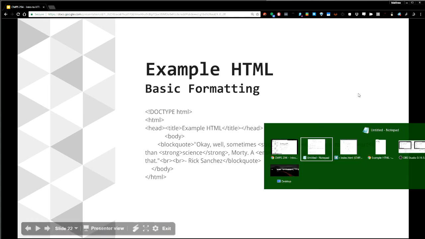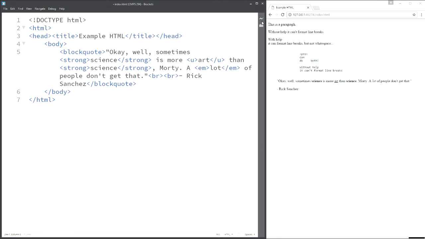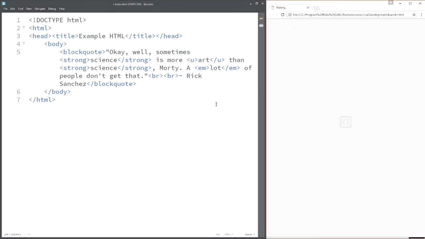So here's some example HTML. I added a block quote. We're going to go ahead and look at that just temporarily. I'm not going to spend a lot of time. We can see that, again, when I reformat and redo the live coding. If I was typing all this out, it wouldn't be that big of a deal. But we can see it says, okay, well, sometimes science is more art than science, Morty. A lot of people don't get that, by Rick Sanchez. The block quote was able to sort of put it all in a nice area with kind of spacing on either side. But we can see that science and art and the lot is emphasized, and just how it sort of changes it up a little bit.